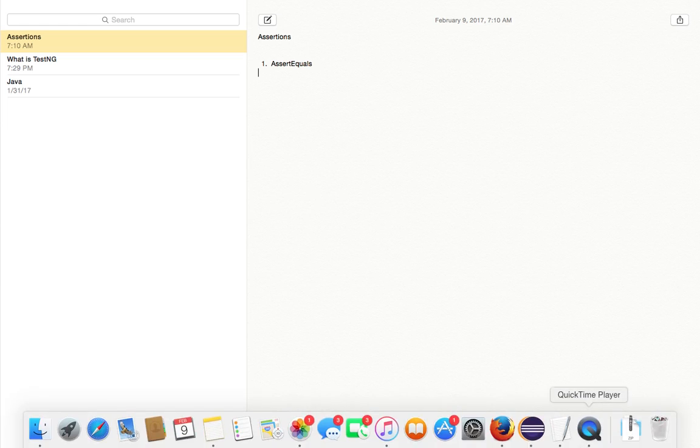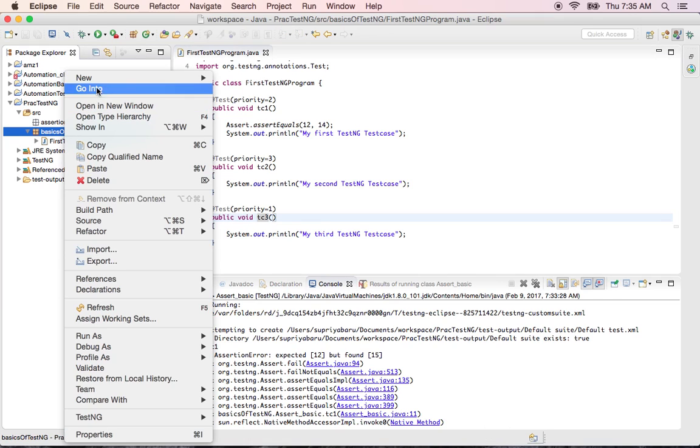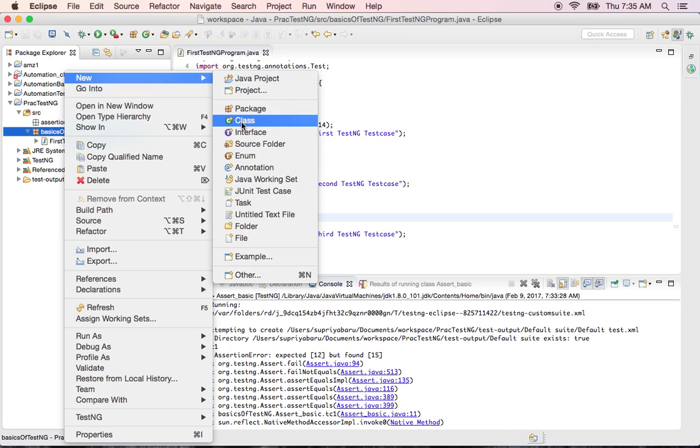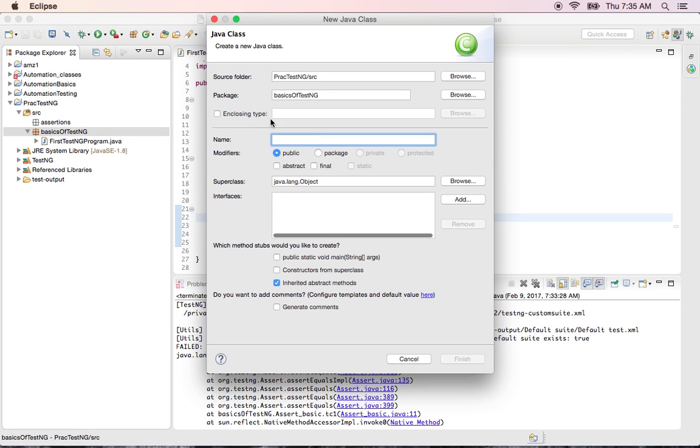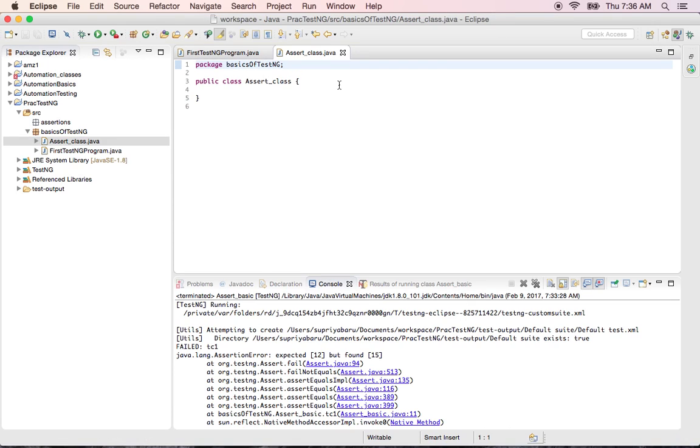Before getting started, let's see at the basic structure how it looks. So I'm creating a new class in the same package. I'm continuing from our last class. So in the basic TestNG package, I'm just creating an Assert class. It is showing me a warning, and then I complete it. This is my basic class that has been created. Now what I do is I create a method, void testCase1.